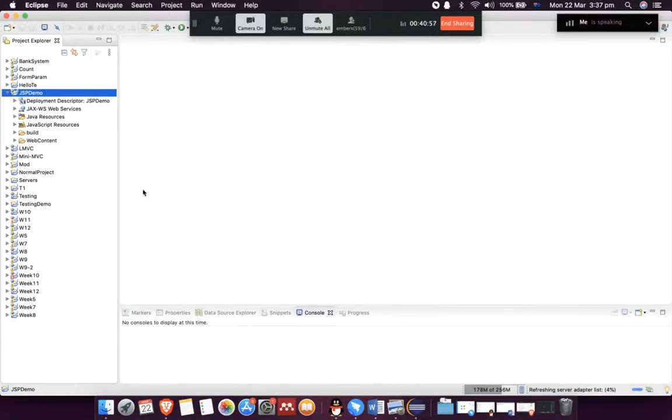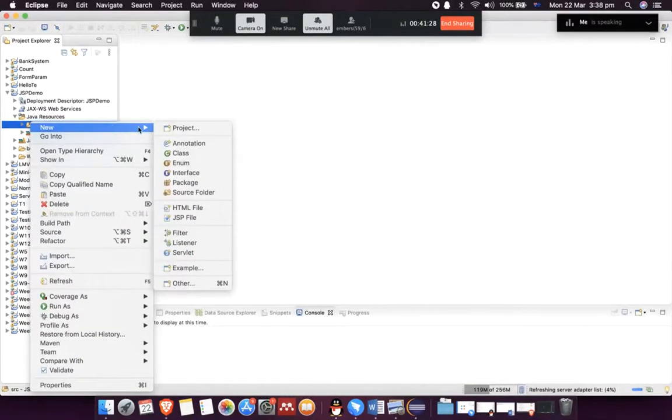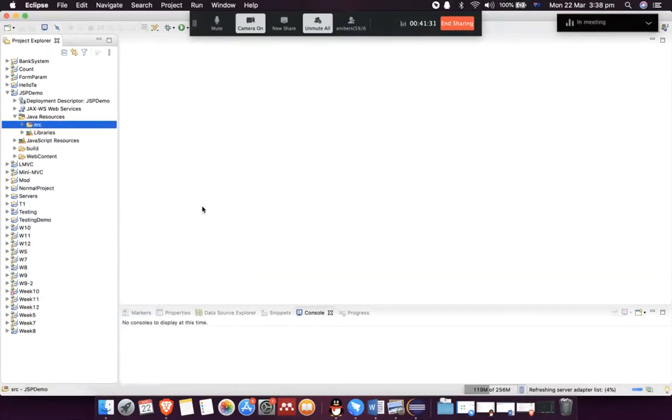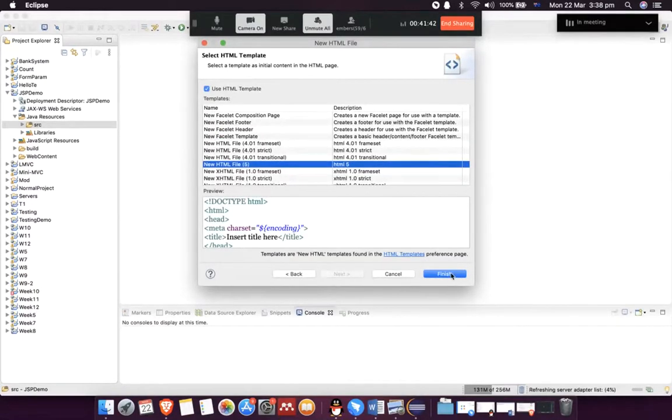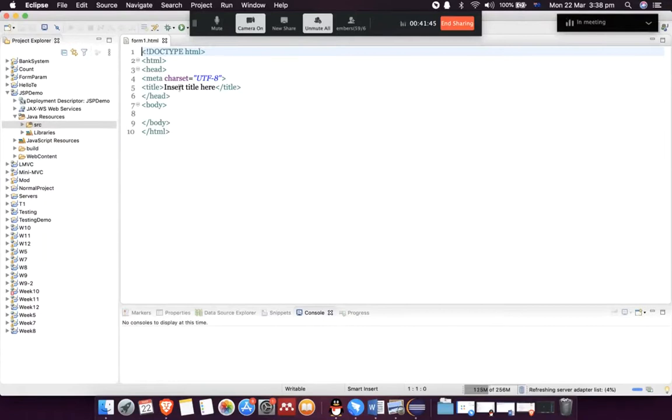What you're going to do now is add JSP files, servlet files, web.xml files, and so on. What I want to demonstrate is a web application that passes some parameters to the server, and the server in turn will display them on the browser. Okay, so let's go ahead. I'm going to go to my source folder and create an HTML file. I will just call it form1. Next, I'll finish here.